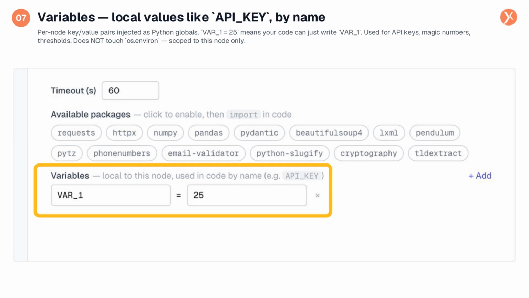Variables function as local, node-specific environment variables, but with a cleaner implementation. Expedify injects each key as a Python global, allowing your code to directly reference API_key instead of os.environ.api_key. You can add a row, assign a name, and provide a value. For instance, setting var_1 to 25 enables your code to use var_1 directly. This feature is ideal for managing API keys, threshold values, or other configuration parameters without hard-coding them. These variables are strictly scoped to the individual node, ensuring deliberate isolation and preventing leakage across other nodes or workflows.